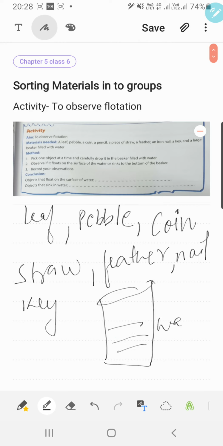What you will do, you will place an object, one object at a time, into the water, and you will observe whether the object sinks or floats. So the method, I am reading the method here. First, pick one object at a time, carefully drop it into the beaker filled with water. Second, observe whether it floats or sinks to the bottom of the water. Fine. Third, record your observation.